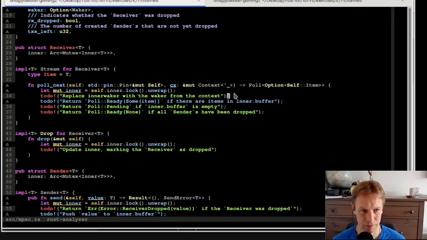I will read those to-dos in a minute, and we'll just keep going with our overview. So when the receiver gets dropped, it tells the inner that the receiver has been dropped. Multiple produce a single receiver. Yes, there's only one receiver. And it just tells the inner that that's happened.